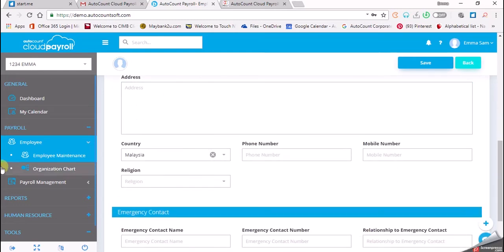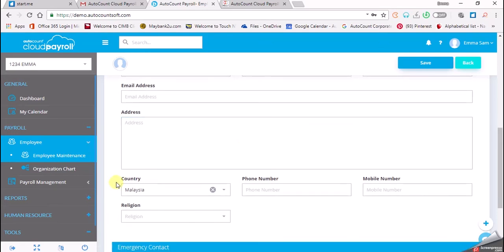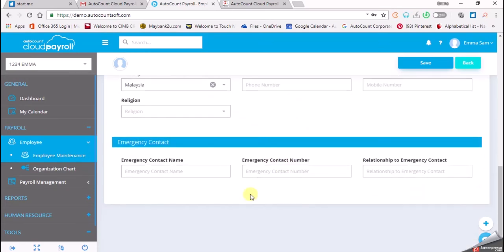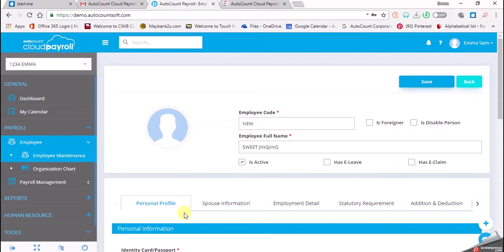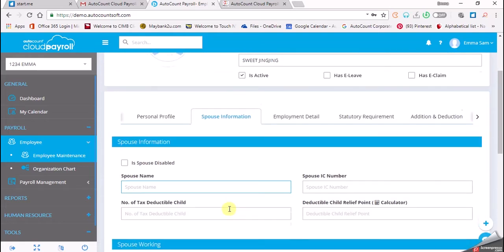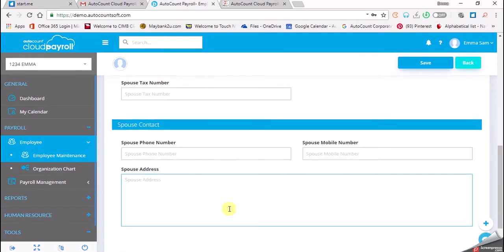For the address, you may also enter this employee's address, the country, phone number, everything. Then come to emergency contact, you can put the emergency contact for this new employee. Now go to the second column, which is spouse information. Since Sweet Jinjing is single, we don't need to enter any spouse information.